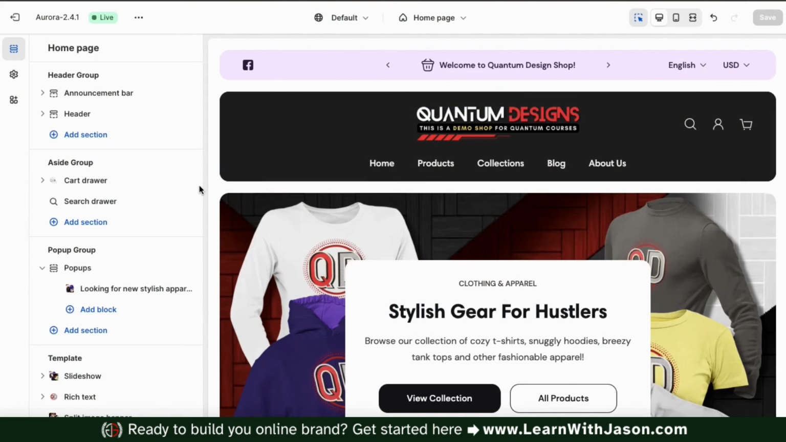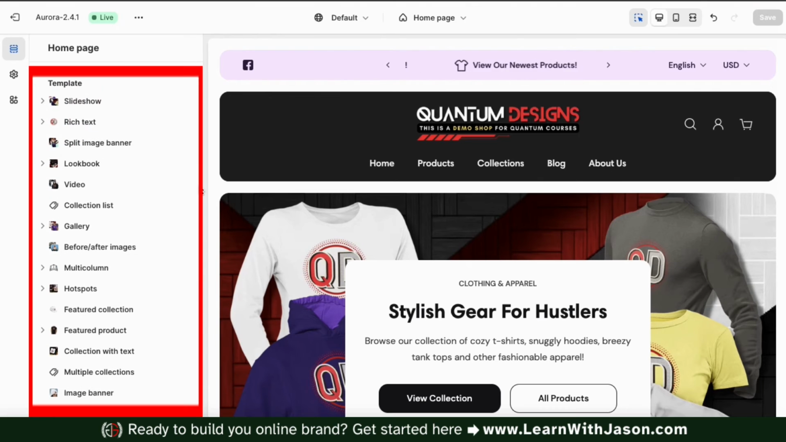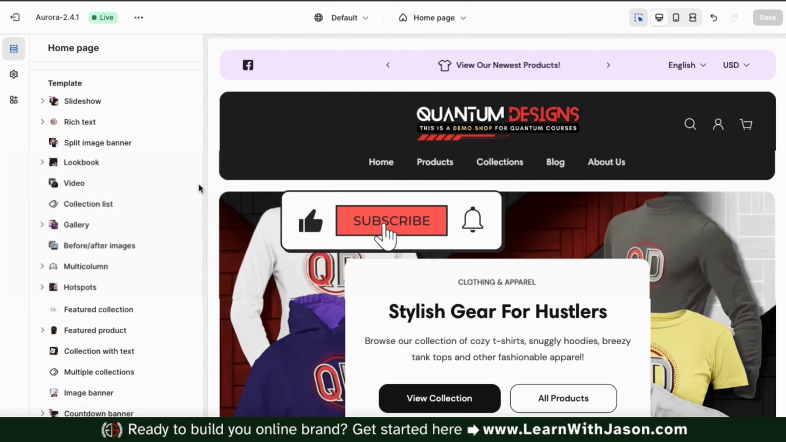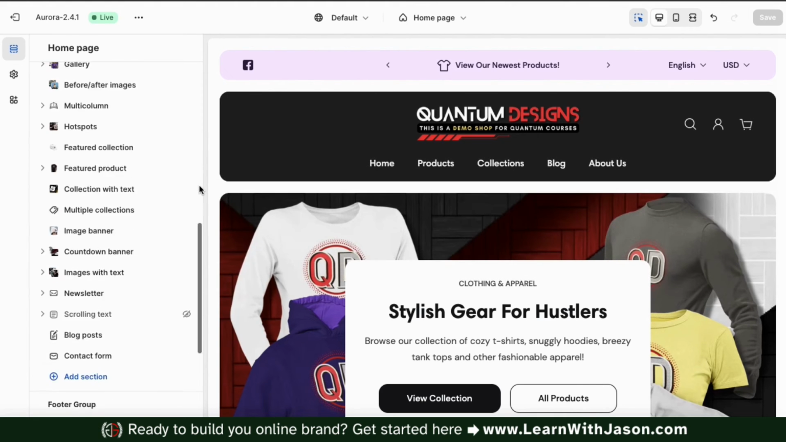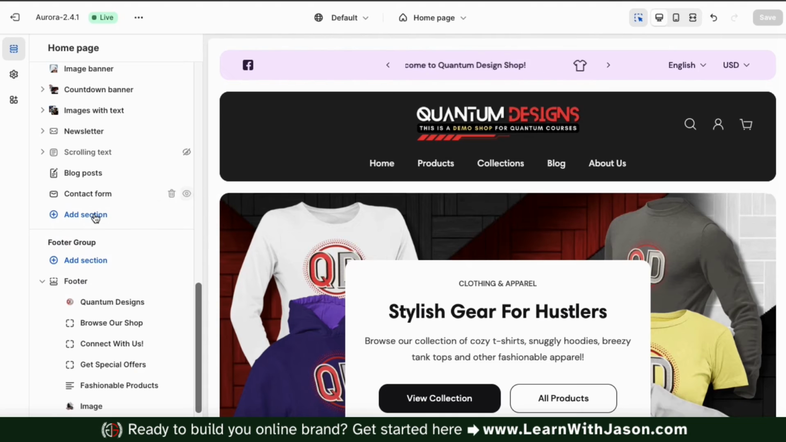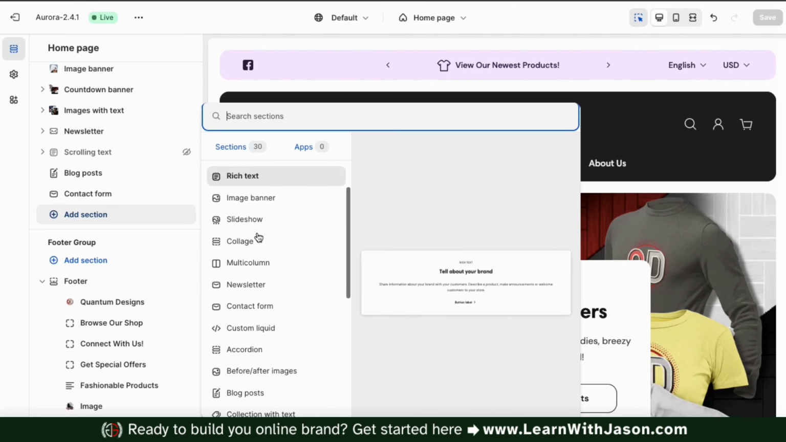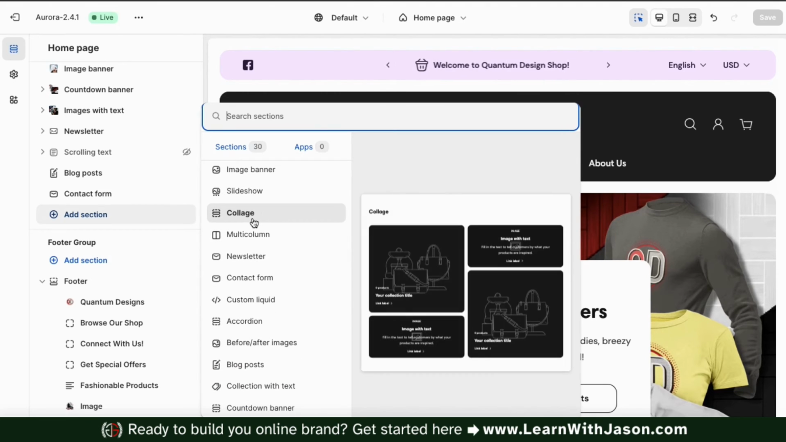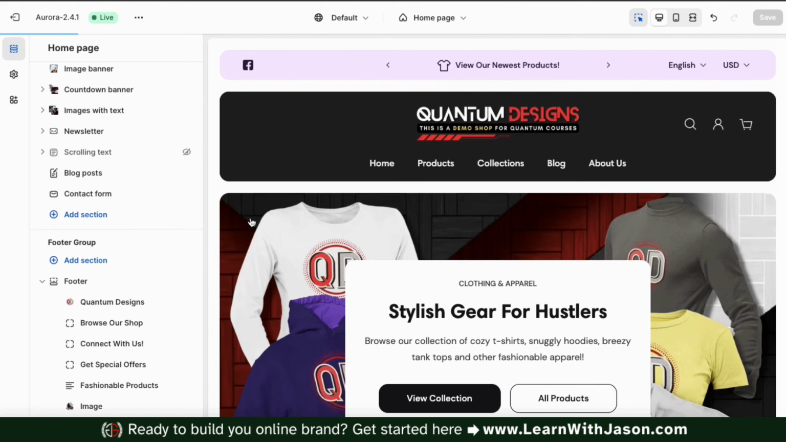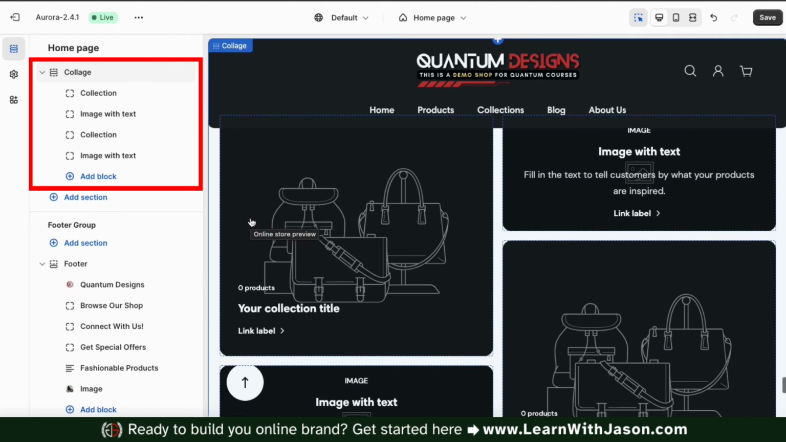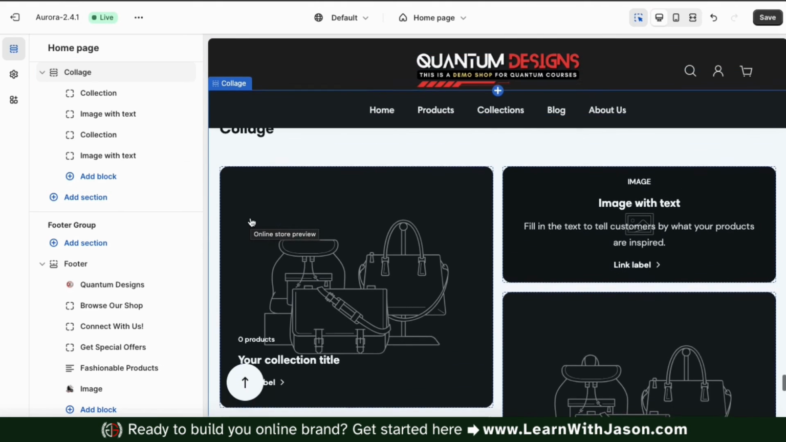So let's head over to the theme customization page and go to the template section on the left-hand side menu. Here's where you can customize and add new sections to your Shopify homepage. So to add a collage, let's scroll down to the bottom of the template menu here and click the Add Section tab. This will open up a menu where you can view all the sections that are available for your Shopify theme. From the list here, go ahead and select the tab that says Collage. The Collage tab will then be added to the menu on the left, and you should see a preview of the collage on the right.